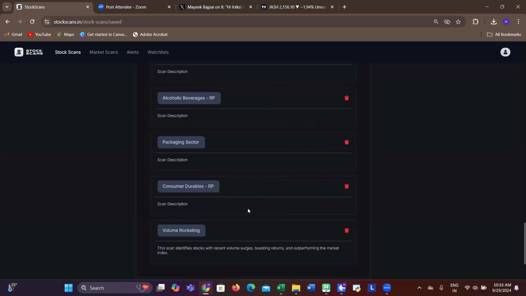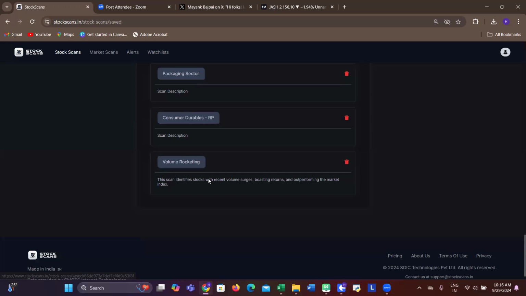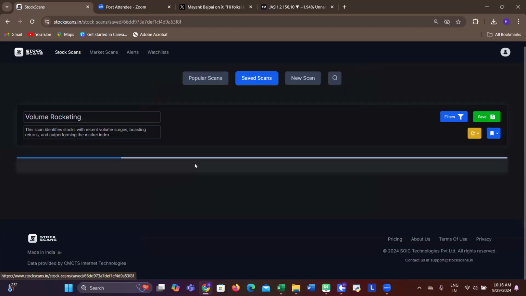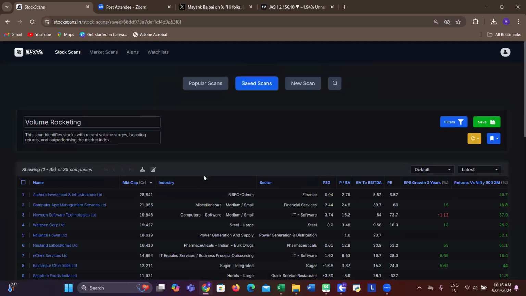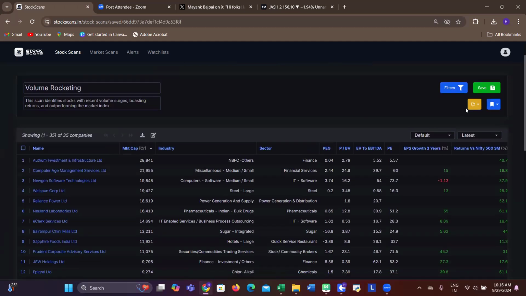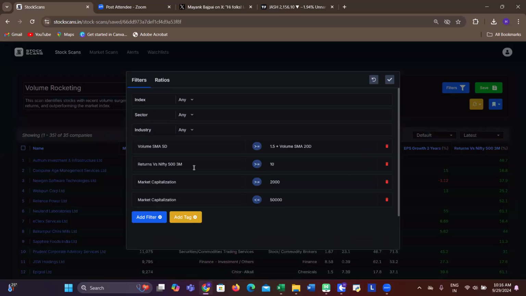So I have different screens created. The most favorite one is volume rocketing, and that gives you a lot of information about where the volumes are increasing. The moment you click on it, you will see how many stocks are appearing, and you also have an option of notification as well. So I quickly go ahead and click on the filter, and I'll show you what type of filter I put here. So the simple moving average volume of 5 days is greater than 1.5 times the volume of the 20 days moving average. So average volume is more than that.